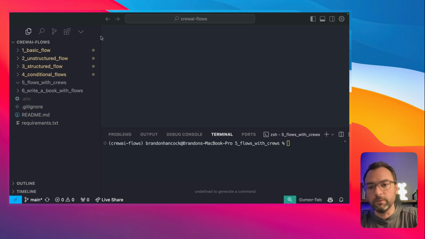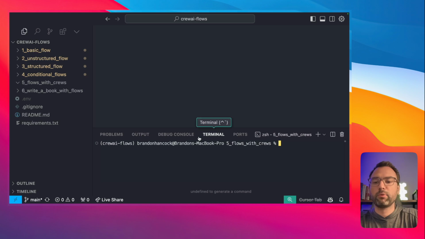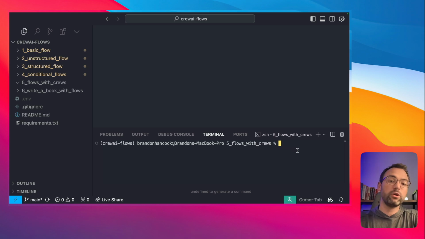So what we can do is, inside of our project, go over to this folder, flows with crews. And now we can start using the CrewAI CLI. We'll type in crewai create, because we want to create something. And what do we want to create? A flow. Let's just call this our demo flow.